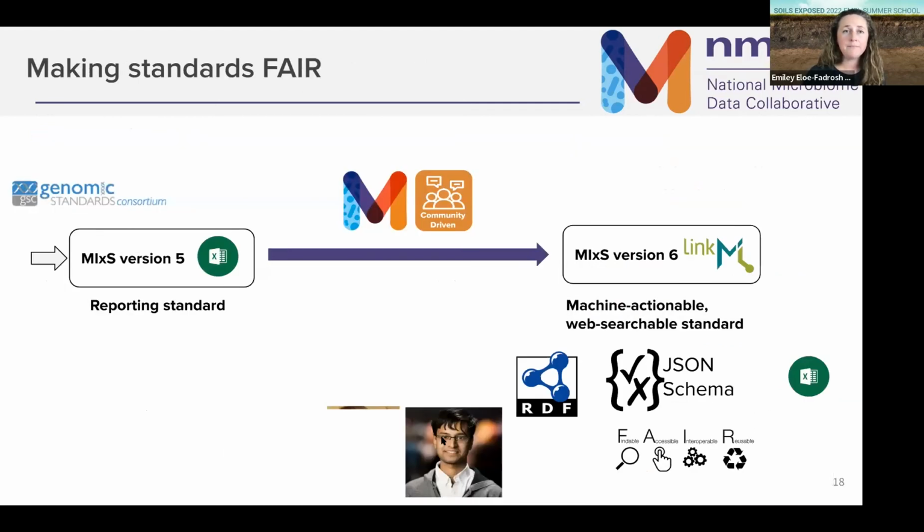And so over the course of the past 3 years, the NMDC has really focused on making these standards FAIR. So working very, very closely with the Genomic Standards Consortium, and particularly the Compliance and Interoperability Group, to take the MIxS reporting standards in Excel and move them towards this updated version using a machine actionable, web searchable standard called LinkML. And so this was work that was really spearheaded by Mark and Sujai on the team.